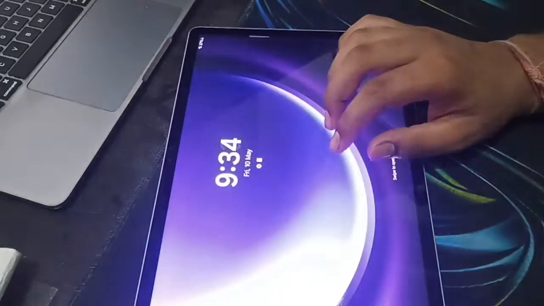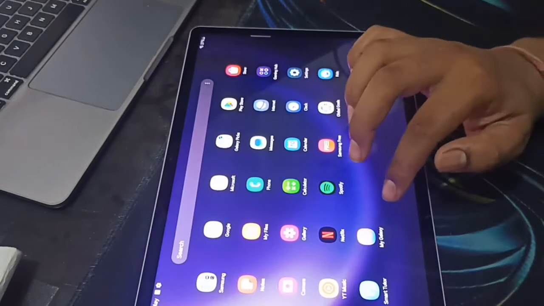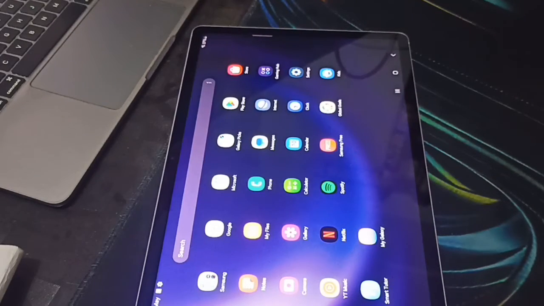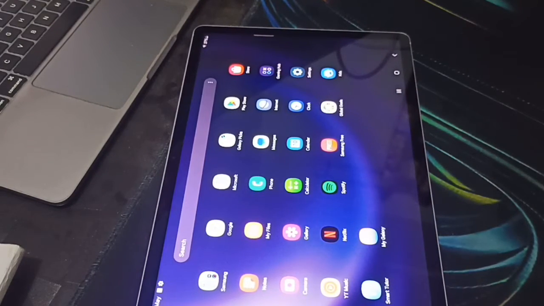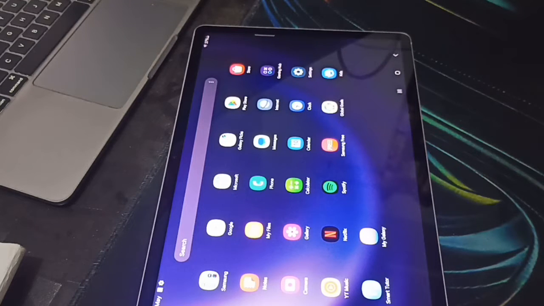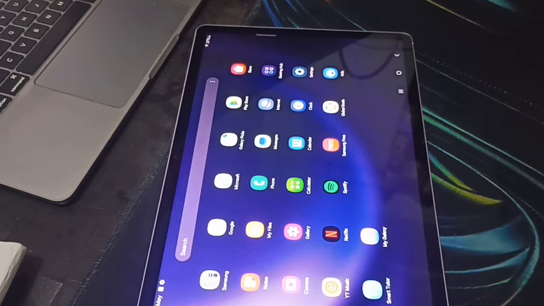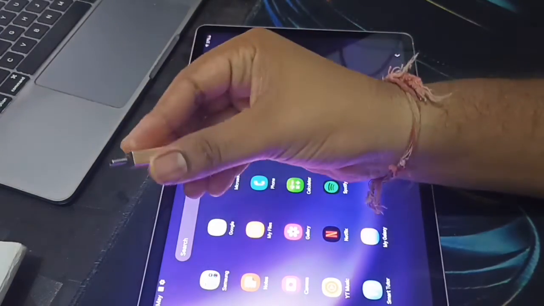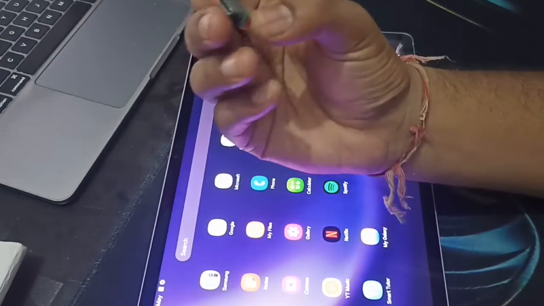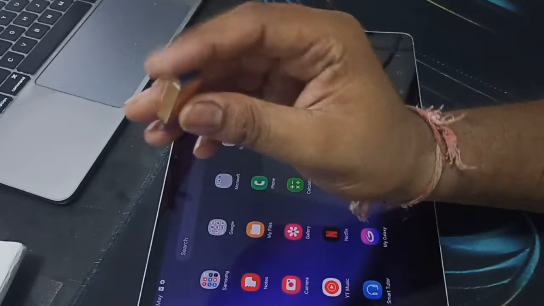So guys, in this video we will see how to connect an external hard disk with your Samsung Galaxy S9 FE Plus. So guys, if you want to extract and copy some data from an external hard disk, it is very simple. First of all, you need a simple device, which is a connector, and the connector is from USB to Type-C.